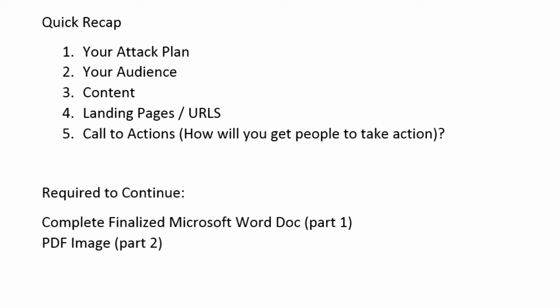So for part number 1, at this point you need to have a complete, finalized Microsoft Word document containing your textual document content. Part number 1 is going to help you understand how to convert basic text hyperlinks into actual PDF files that have hyperlinks that work. Number 2 is going to help you with something different.